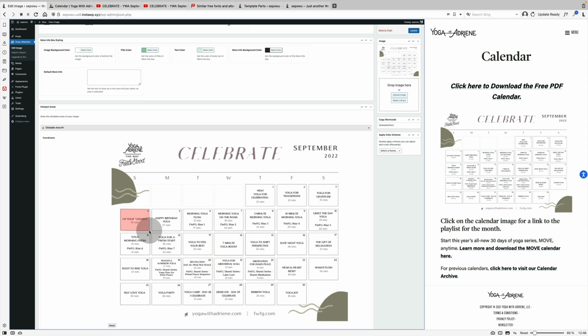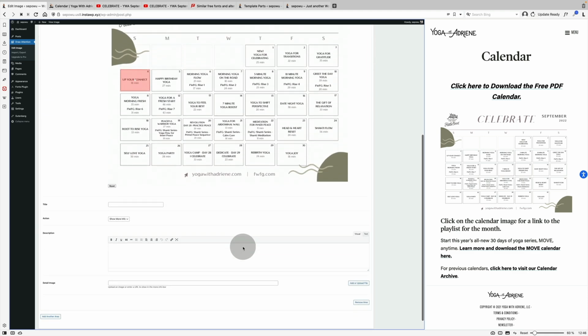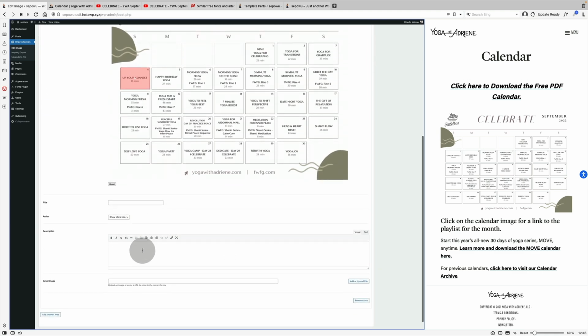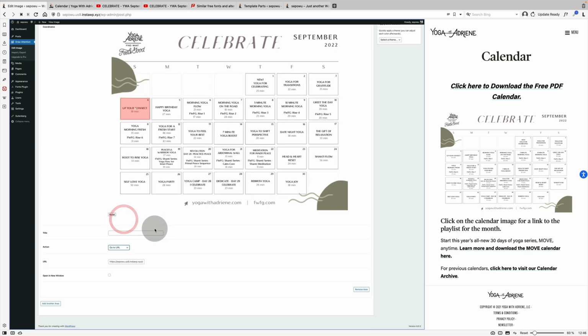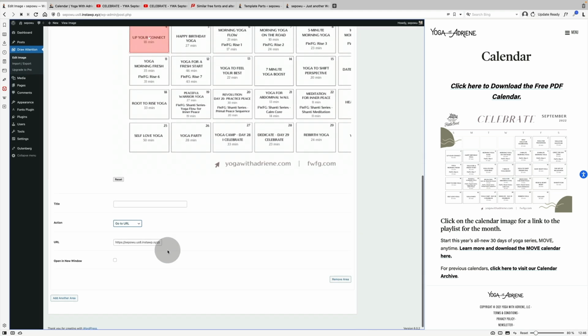But what's nice about this method is, as you'll see when I publish this in a second, these actually show up when somebody mouses over them, so they get some feedback. There we go. Not perfect, but you get the idea. And then the key bit down here, you go action, go to URL. Let's make this bigger so you can see it. Go to URL, and this is the URL that you put in.